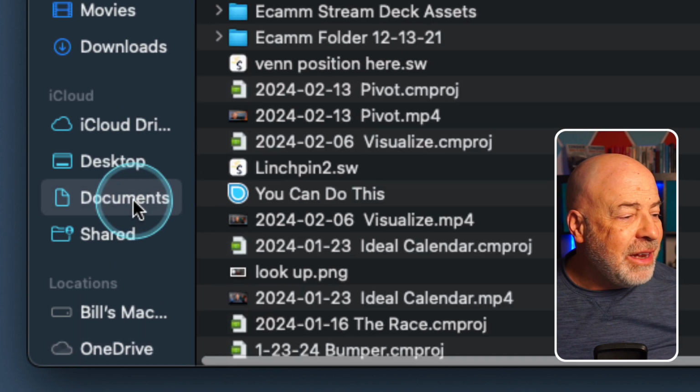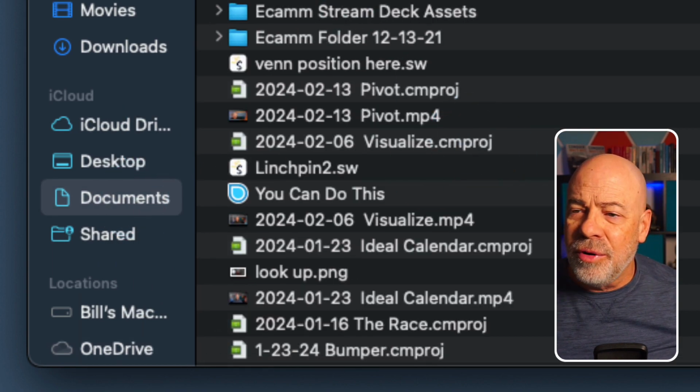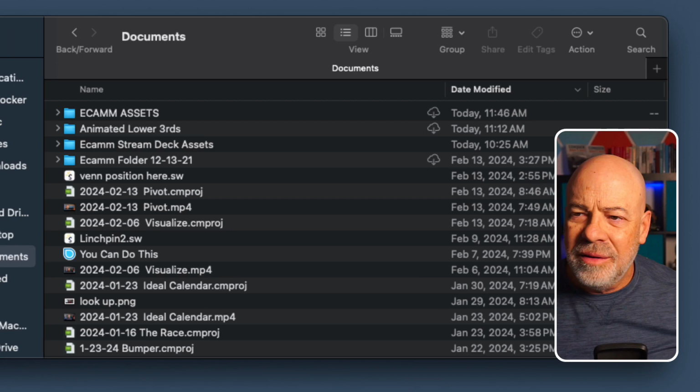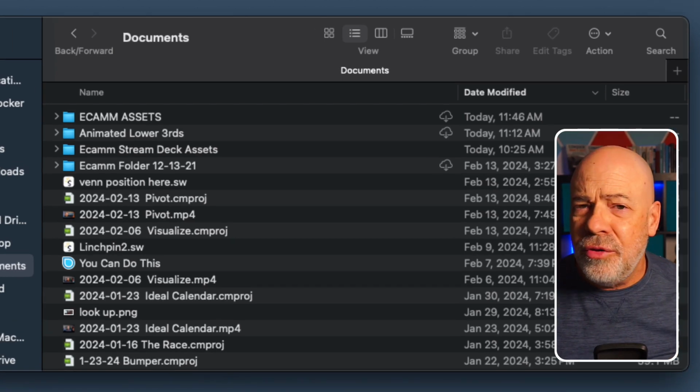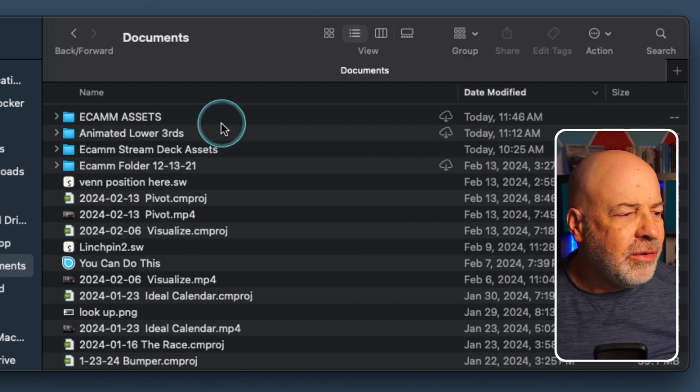You want to do it in Documents, and you want to create a brand new folder. So I created one called Ecamm Assets. You put everything that you're going to use in Ecamm, and you put it in this folder.